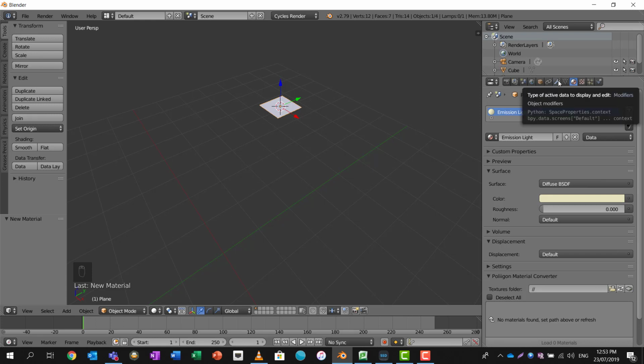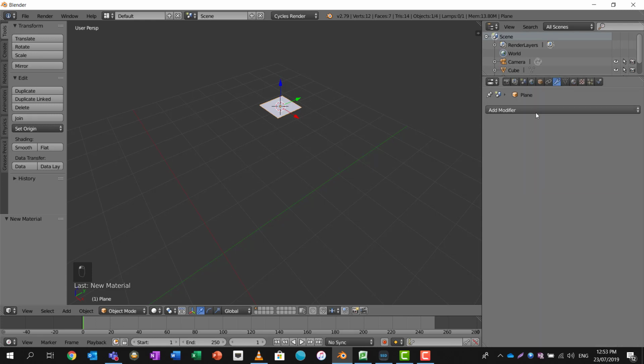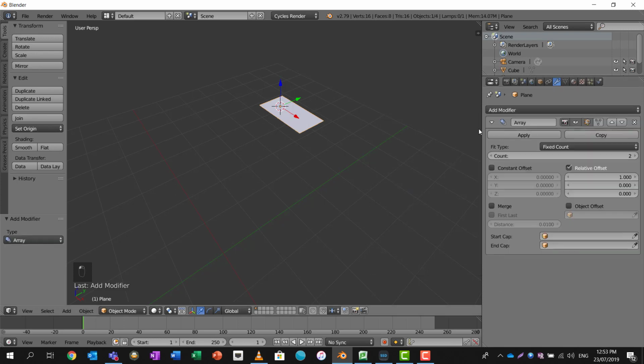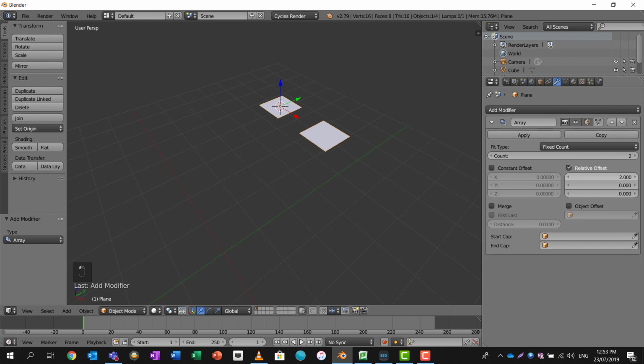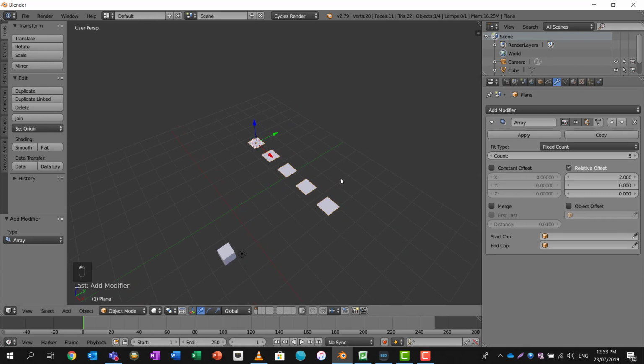So I'm going to use an array modifier. So I click the wrench, add modifier, array. And the default is to make one copy on the x-axis. So this line is the x-axis, and if I increase that, it increases the offset. So for demonstration purposes, I'll increase that to 2. And the count currently is 2, so if I keep increasing that, you'll see I've got more lights.